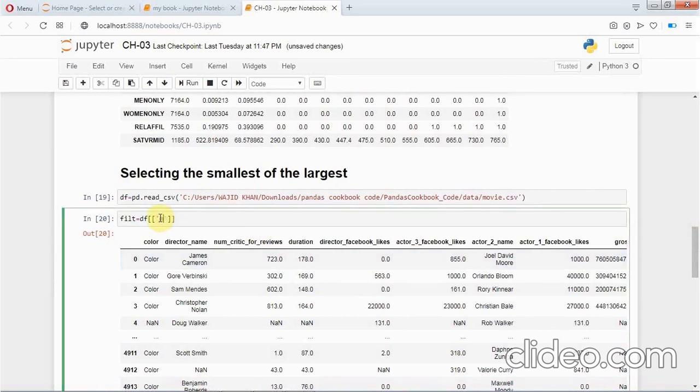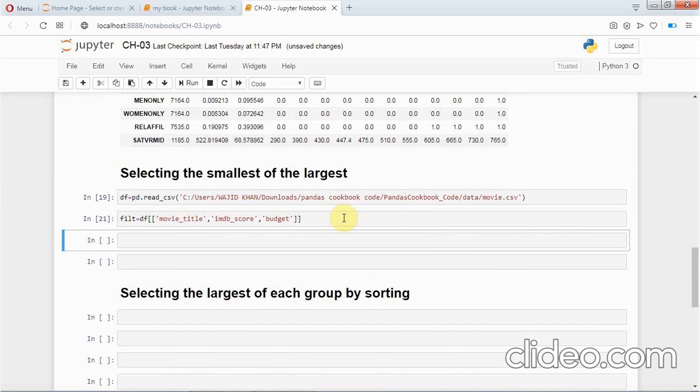Here we have movies title, IMDb scores, and budget. We write dot head to get the first 5.